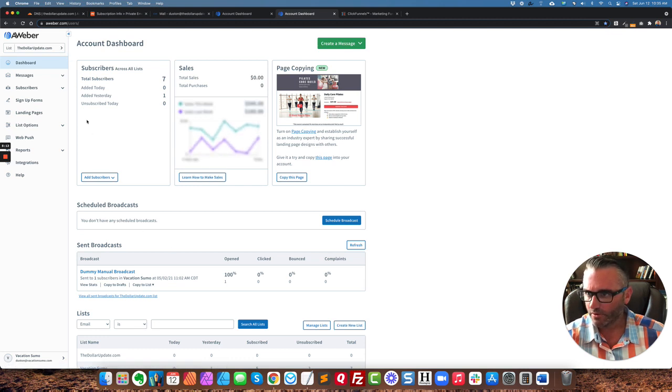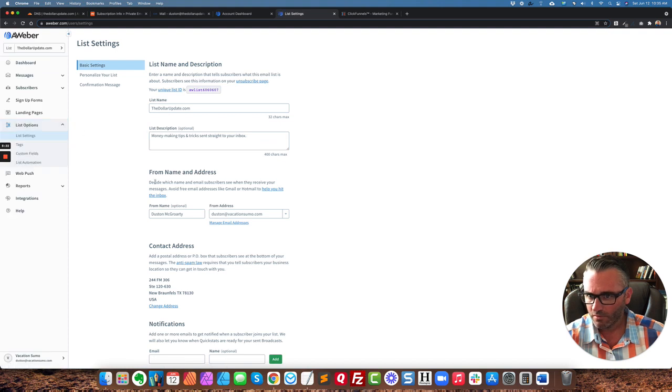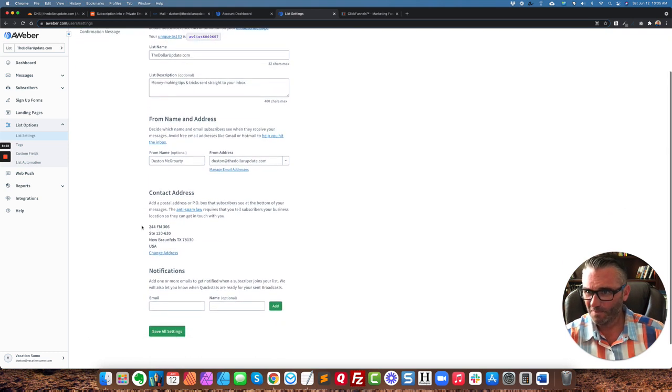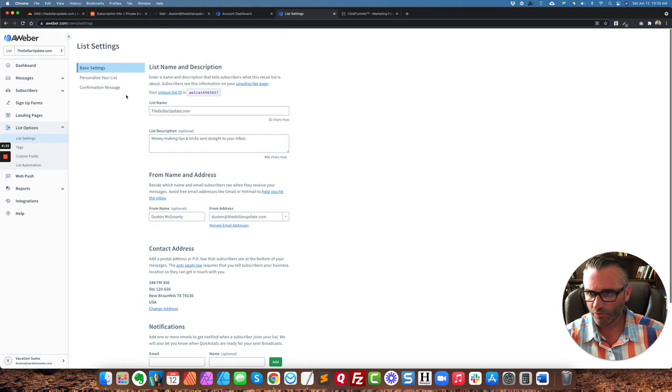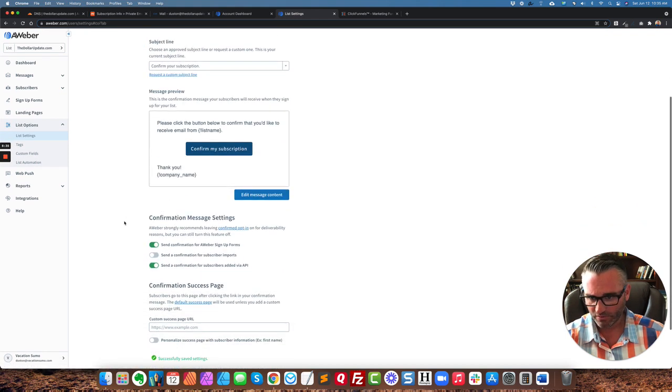Okay, so I want to go back to list options, and I want to change this now to that. Alright, and then while we're in here, we'll save that. While we're in here, go to confirmation message, and we're going to turn that off. Turn off all of them if you're able to. Especially if you're using ClickFunnels, you'll need this one to be turned off.